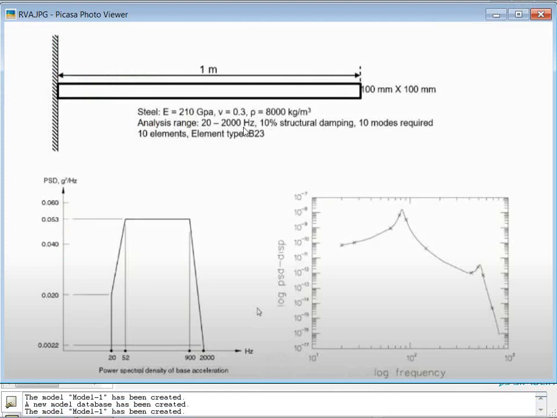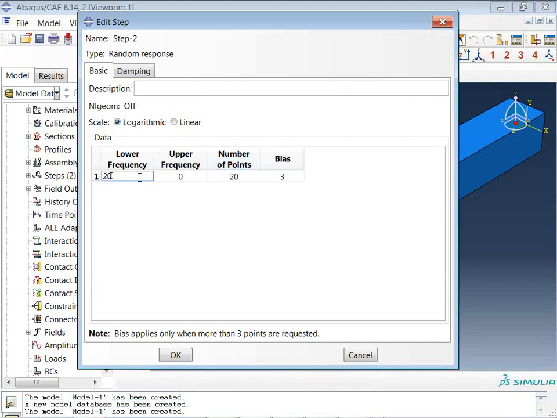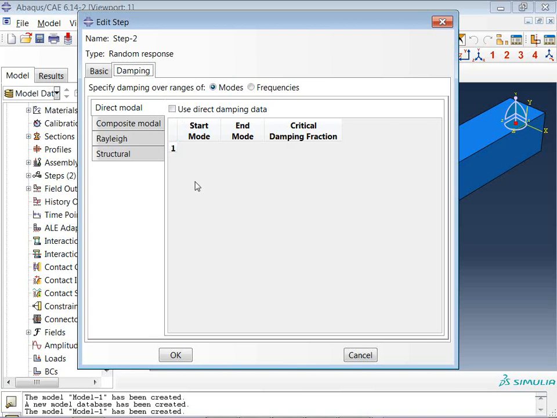How many modes has he mentioned? They have mentioned from the first mode to 10 modes, and the damping constant as 10%, in the sense 0.1. So we are mentioning a start mode and end mode, 10 modes we will get, and the damping constant as 0.1. So this creates your random response analysis. I'll just rename them, modal. So we have created the steps.